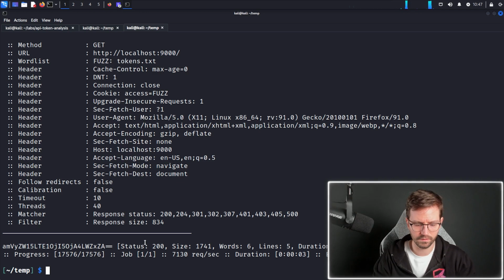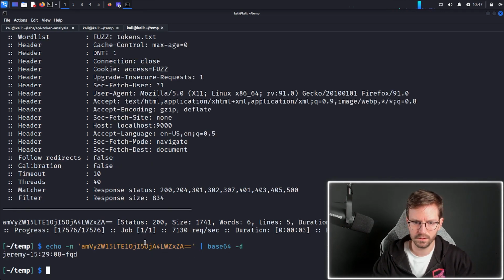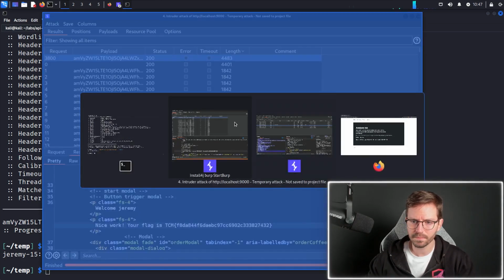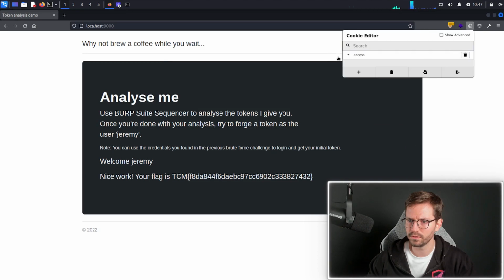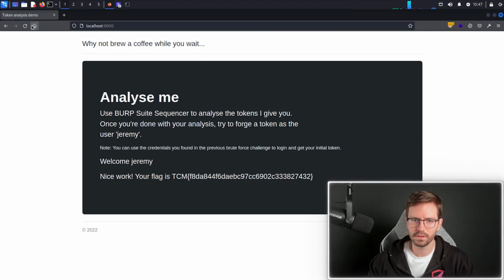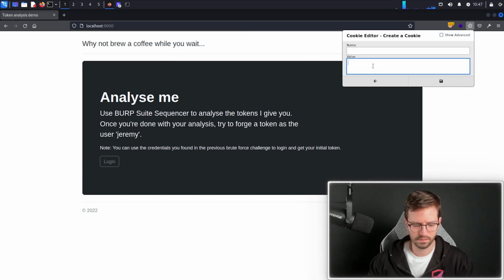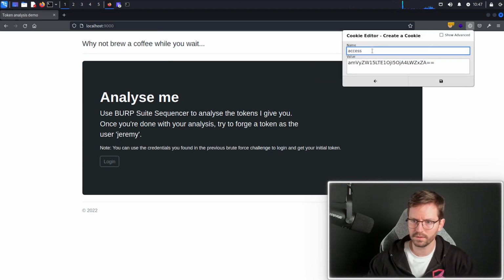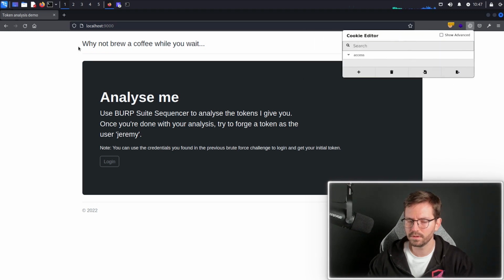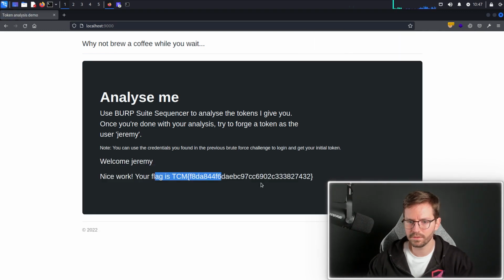So let's just check it. We can echo -n, and then echo this to base64 -d. It looks like the same one as last time, but what we'll do is we'll just remove this, refresh the page, we're not logged in, add a token, call it access, hit save, refresh the page, and we've solved this lab. Good job.